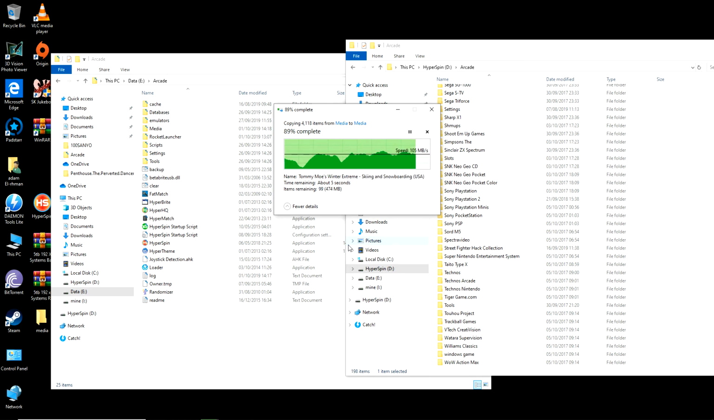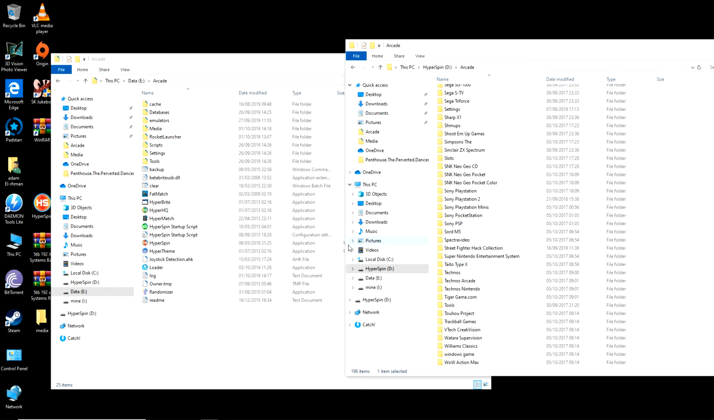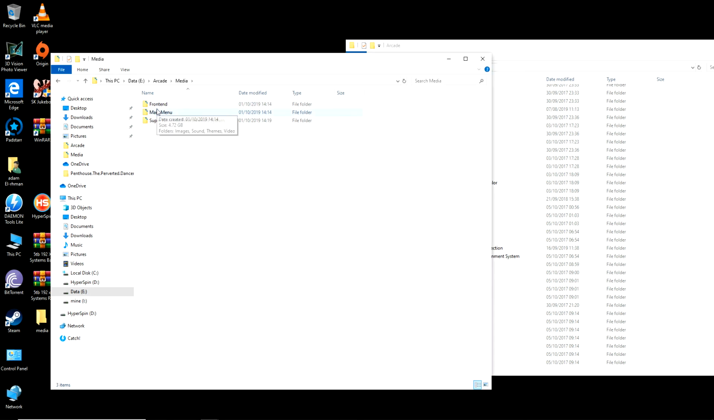So the idea of this is I've just made it simple for you. All you have to do is just add your ROMs and the artwork. You download the artwork, you put it in. That's already done. I'll show you how to do it. Okay, so in your arcade folder, your hyperspin folder, you've created a folder called media. You've added the front end and the main menu, and now you've got Super Nintendo. Now this is what it all looked like.